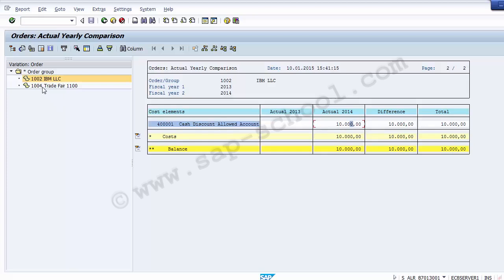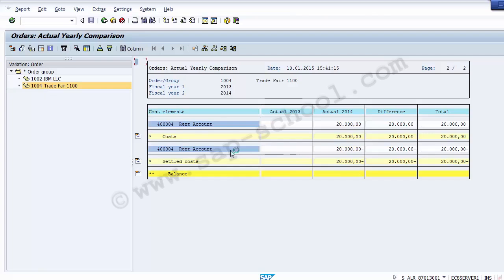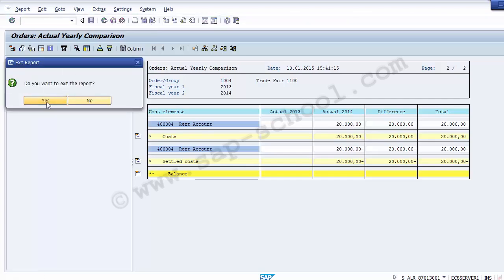Similarly, we can look for the actual yearly values and comparison for the other internal order as well, that is 1004. And if we do that, you can see the values have been updated over here, and the internal order number has also been updated. So this is the report for the internal order for year to year comparisons.